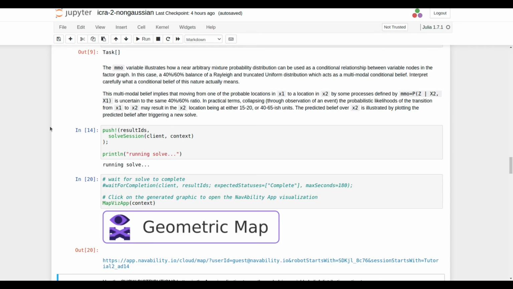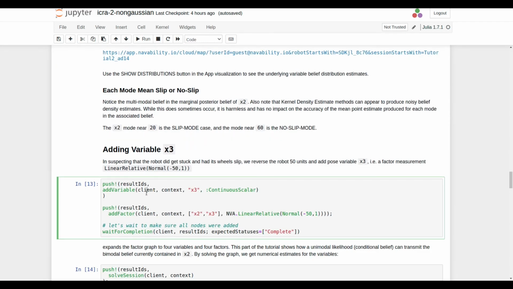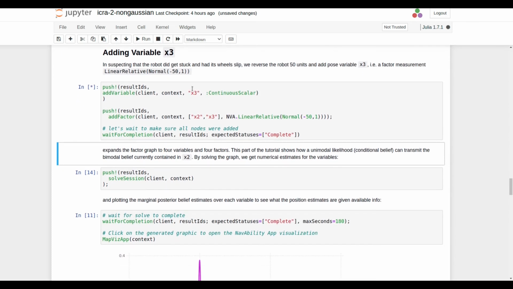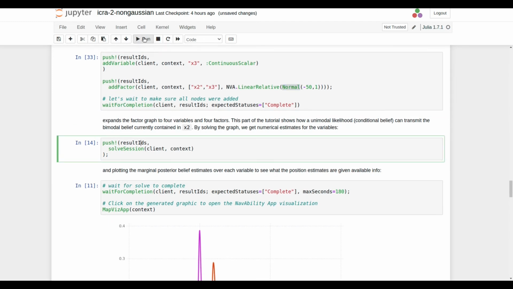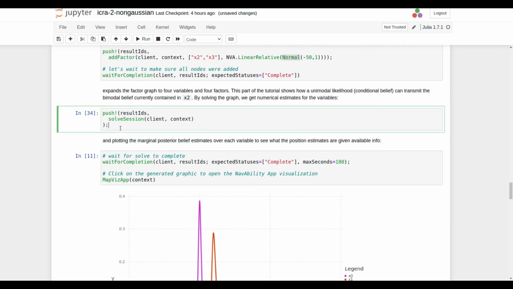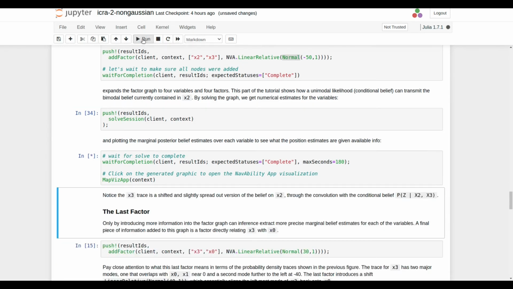In suspecting that the wheels did indeed slip, we reverse the robot 50 units and add a new variable x3. Here we add the new variable x3 of type continuous scalar and a new factor of type linear relative between variables x2 and x3 with a normal distribution of -50 units. This part of the tutorial shows how a unimodal likelihood, a conditional belief, can transmit the bimodal belief currently contained in x2. Let's solve the graph again and have a look at the results.